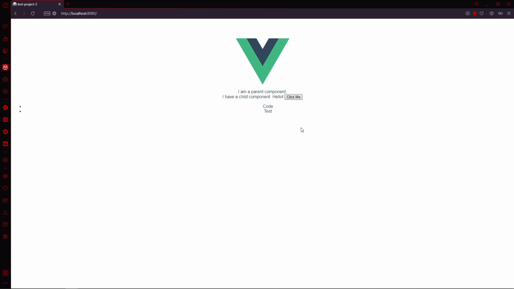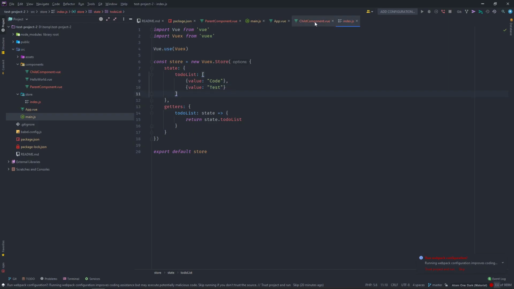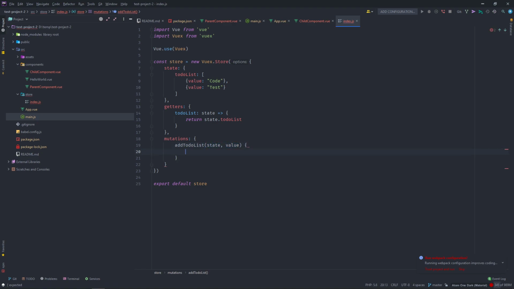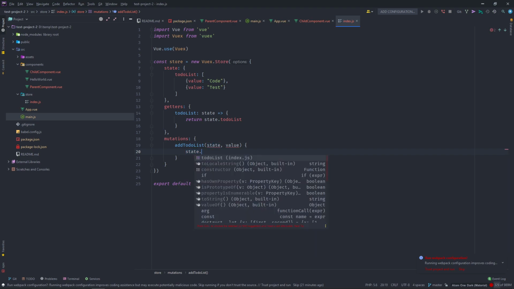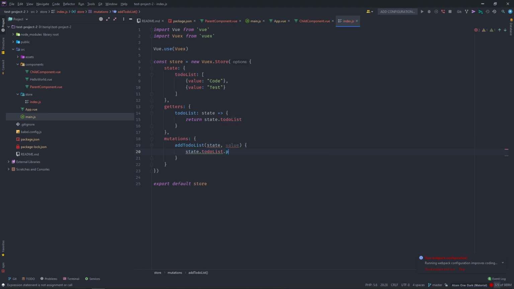Now, how do we mutate our state? So first, in order to do that, we need to create mutations. For now, let's create addTodoList, which is a function which contains the state and the value we need to add. What we will do is we will use the state and then grab the to-do list and then push a value to it, the key of value, and then attach the value itself.